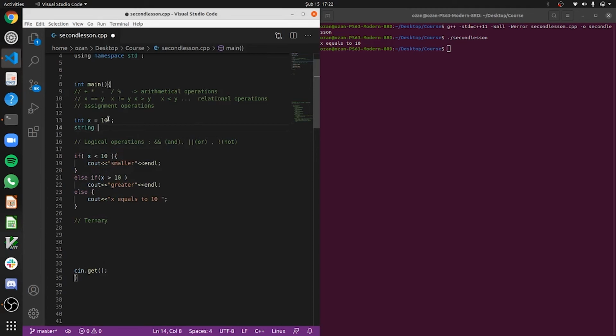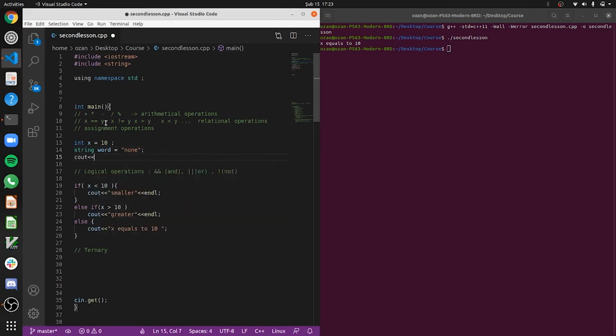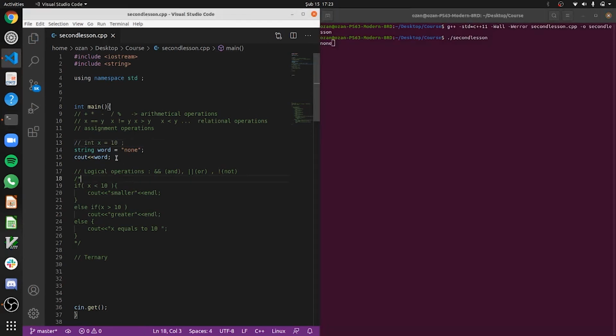String, for example, word equals, let's say, words, let's say none. So it's just like that. You can print out our word like that.